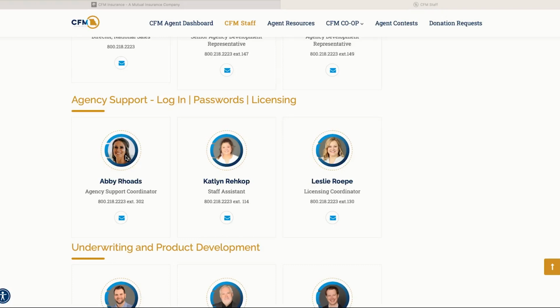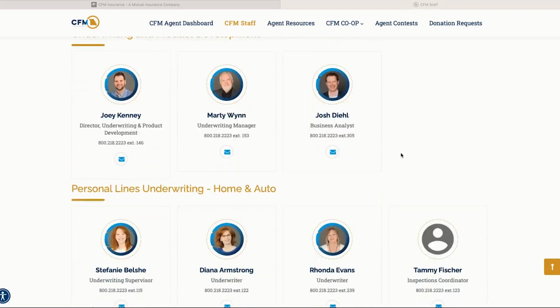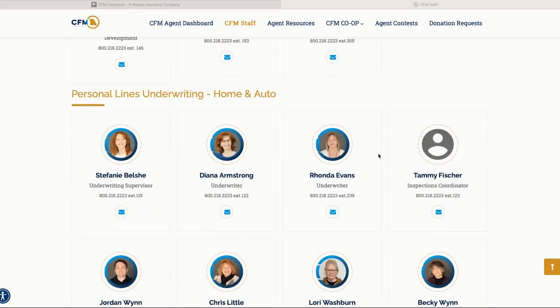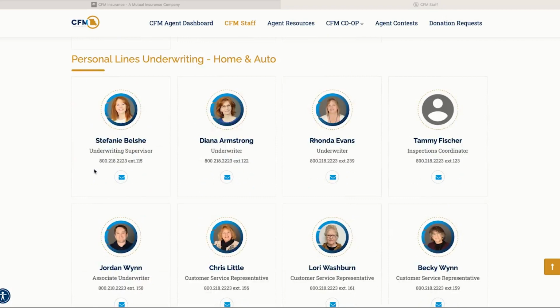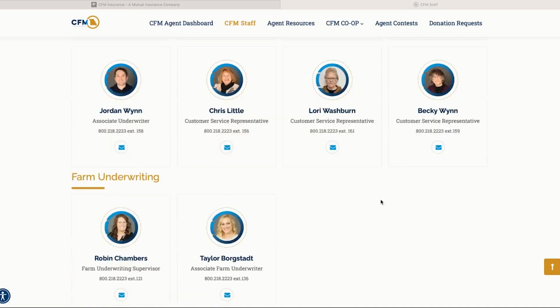And so this is a team for your use in case you have changes that go on in your agency. Underwriting, this is an important team. I know a lot of you communicate with them on a regular basis. Personal lines here, Steph leads the personal lines team, but I'm sure that you've received communication from all of these in some sort of fashion.